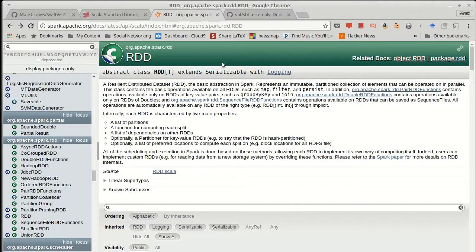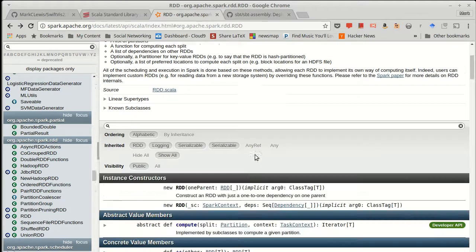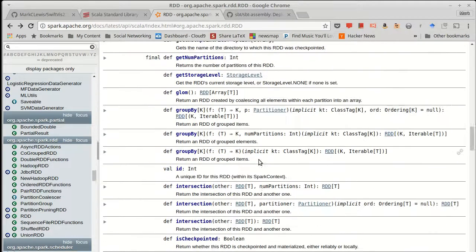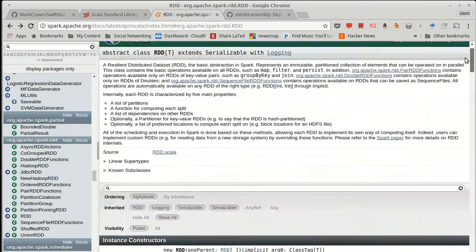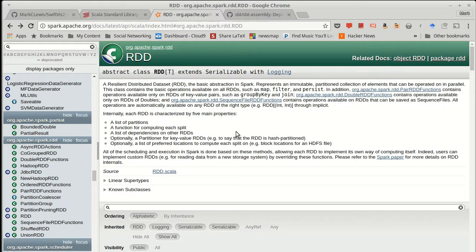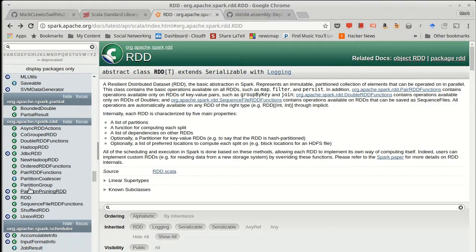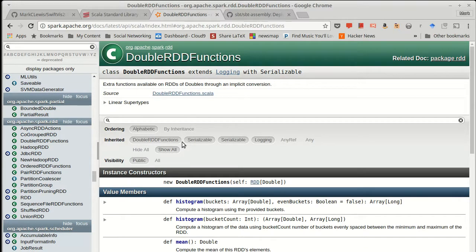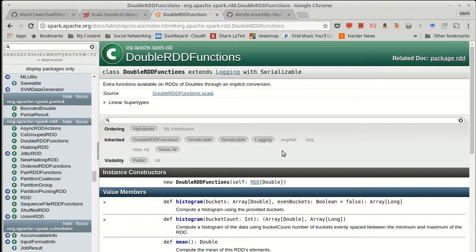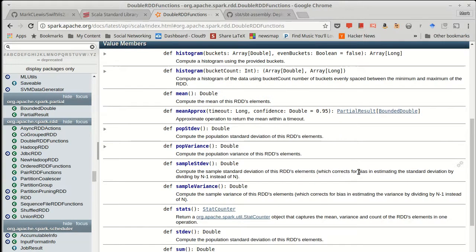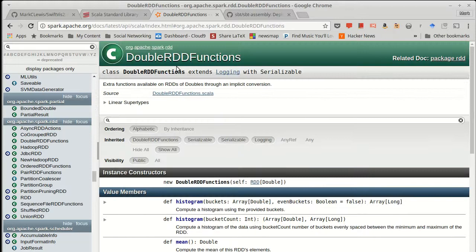If you look in the API, in the same package as the RDD, as I mentioned, RDD has a good set of methods. There's quite a bit of functionality that you have with the RDDs, but there's some extra functionality that only makes sense with particular types. One of those is if your RDD happens to be an RDD of double. So this is an RDD where the type that it works on, this type T, is double, then it makes sense to have some statistical functions. And these are provided by the DoubleRDDFunctions.